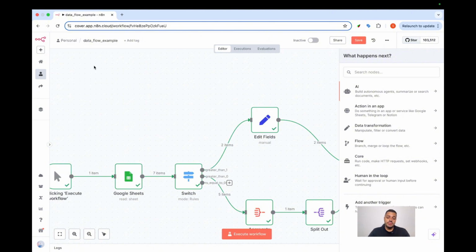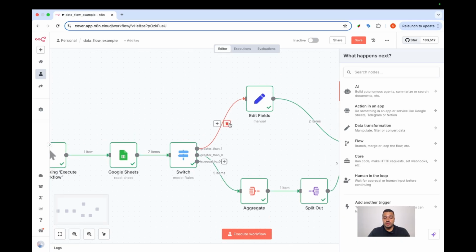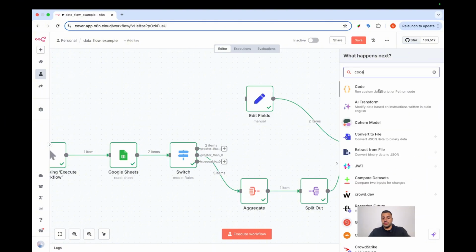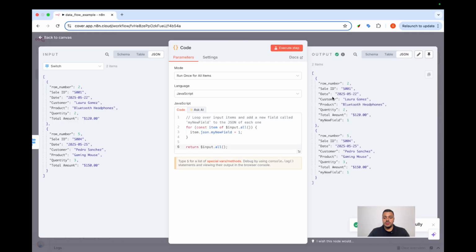And another example that I want to show you, another way to manipulate the data, is the code node. If you execute only this way, you are going to see, as an example, that we add a new field called my new field, and then the value is 1. If you are good at coding, you can implement that. If you have the mindset of a developer, this is the best way.